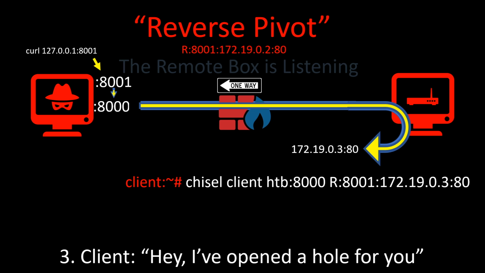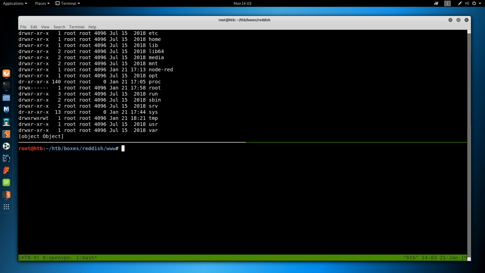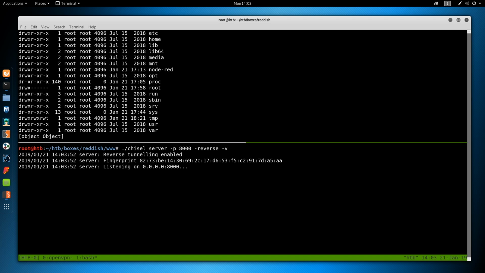So let's go and actually do that to see it work in practice, and hopefully it makes sense once you see it work. The first thing we have to do is stand up the Chisel server. So we do ./chisel server -p 8000, --reverse to allow reverse connections, and then -v for verbose. And I like this just because oftentimes if I make a typo somewhere, the verbose flag tells me if they connected to me or did not.